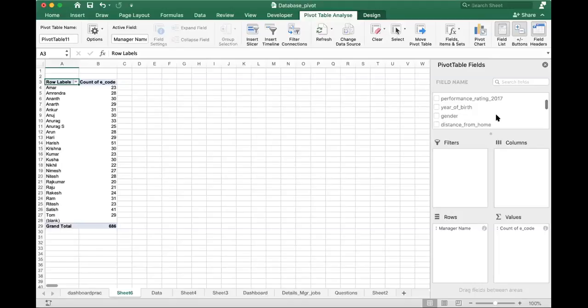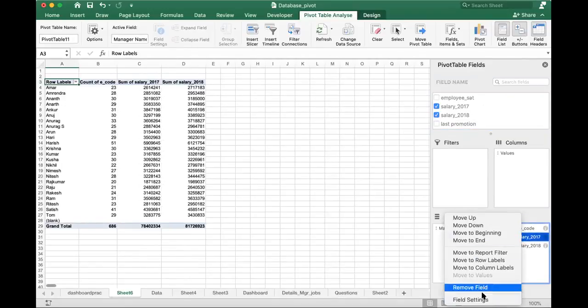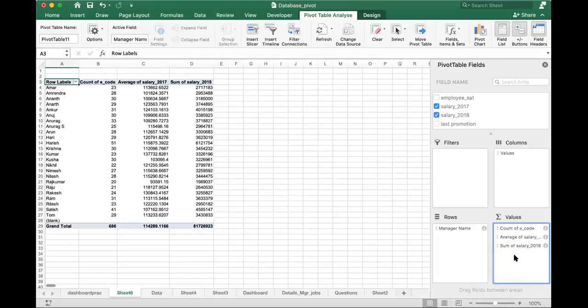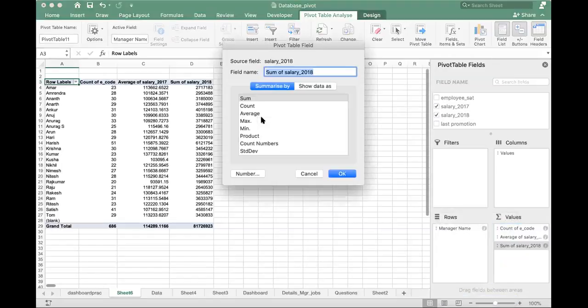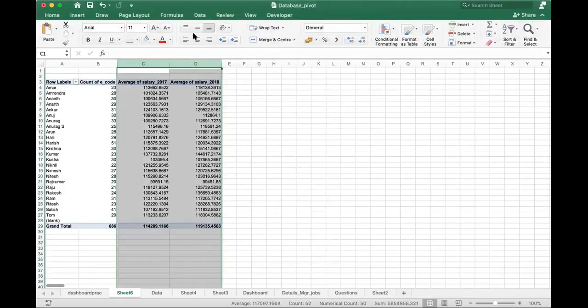Ma'am, just a question regarding this pivot table. It shows that Amar has 23 employees under him. That's right. That's why I did count, because I cannot add the employee codes. That will not have a meaning. Okay, and I can put salary. I'll take average salary, so this will be the average salary of Amar's employees. Yeah, this should be workable, I think.